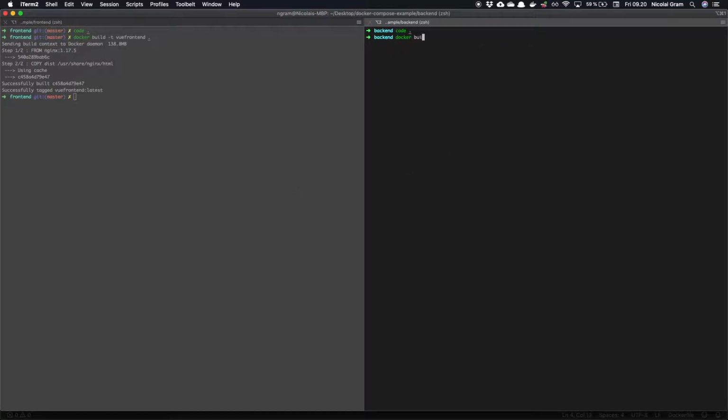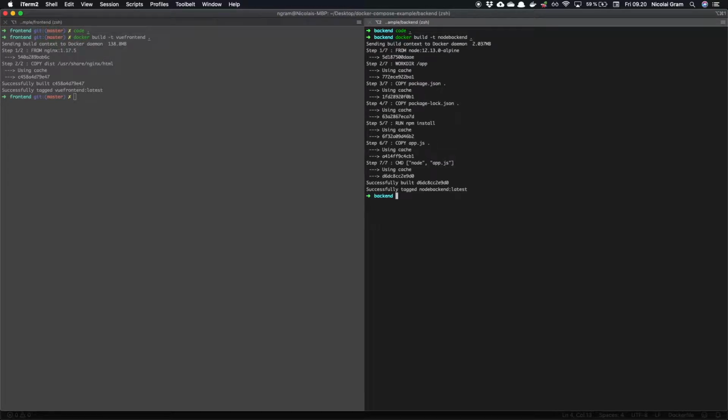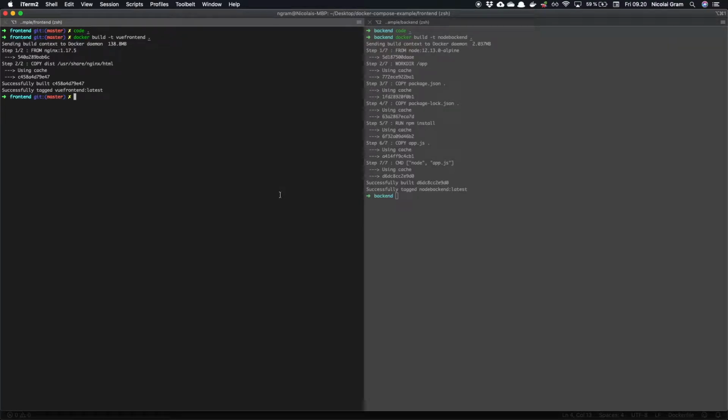All right, let's build this as well. We will call it node backend. Cool. So each of these images can now run. If I go and say docker run, I need to specify which port will be available. So I'll say, no, this wasn't 3000, this was 8080 on the outside, 8080 on the inside of the container, and view front end. This should work.